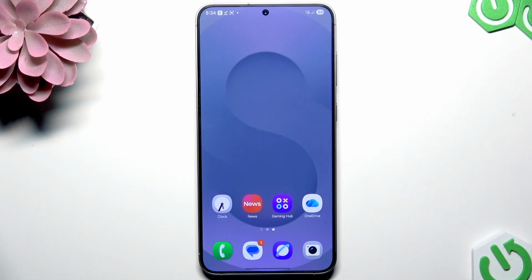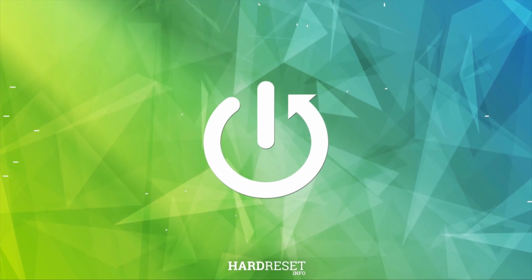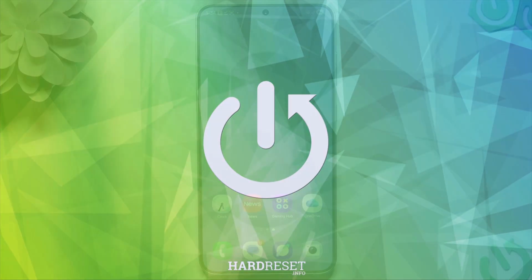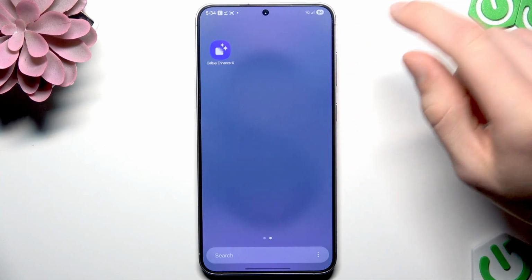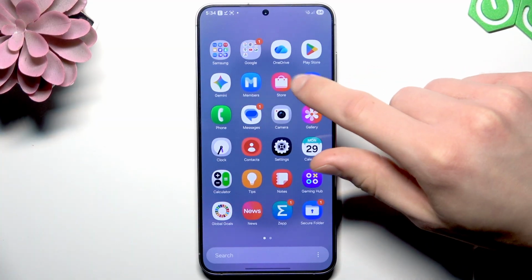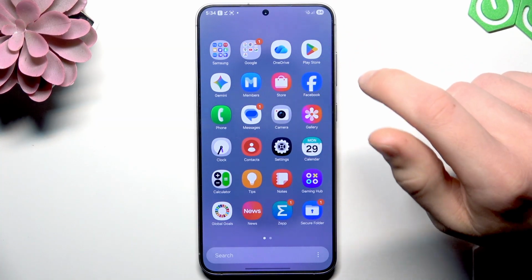Welcome. In this video I will show you how to remove the home screen indicators on your Samsung Galaxy smartphone. To do that, we're gonna need to download and install the GoodLock application by Samsung. You can download it both from the Galaxy Store and Google Play Store.